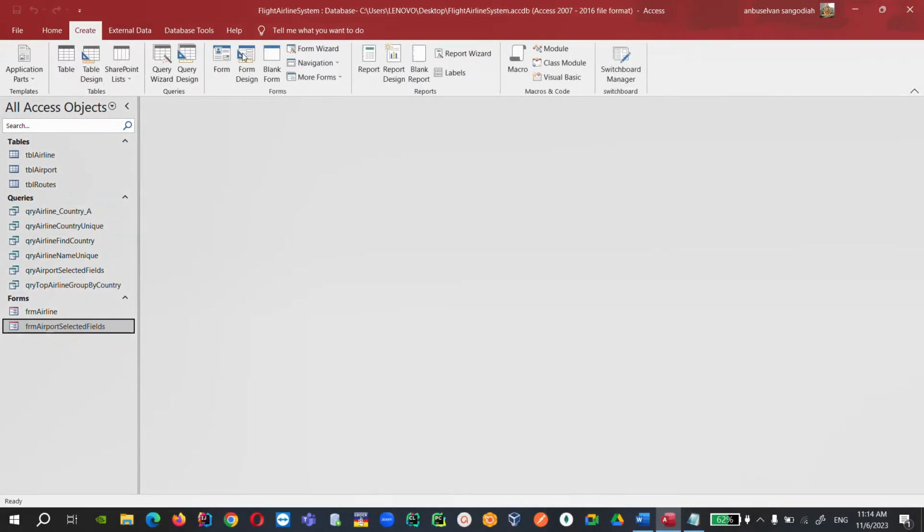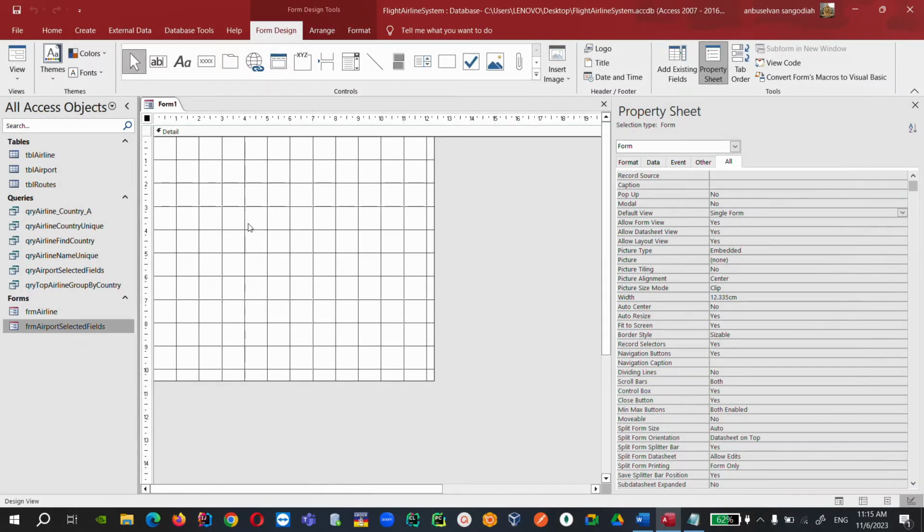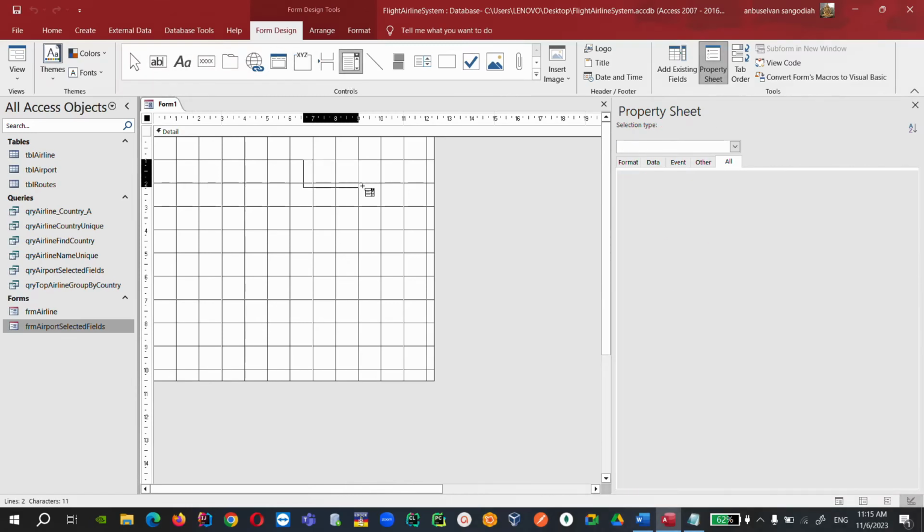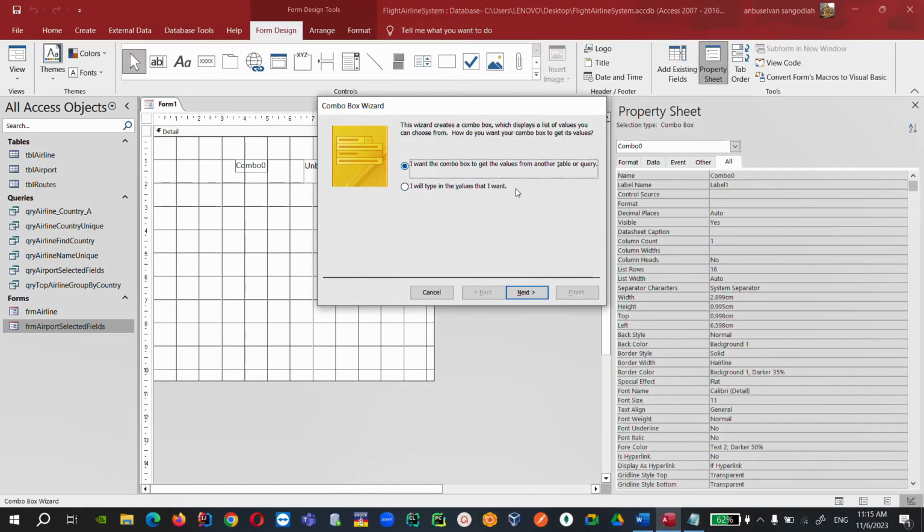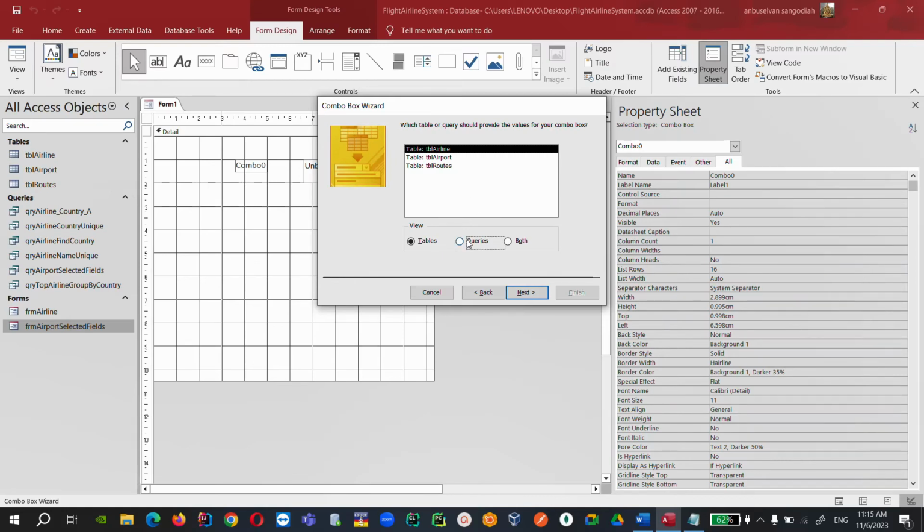Okay, next will be form design. So I'm going to have one combo box and the list box, right? So what I'm going to do is take the combo box. Where's the combo box? Yeah, right. Okay, so I want the combo box to get value. So now I want to display the country name, right? So queries country name, country unique. Okay, country unique, right?